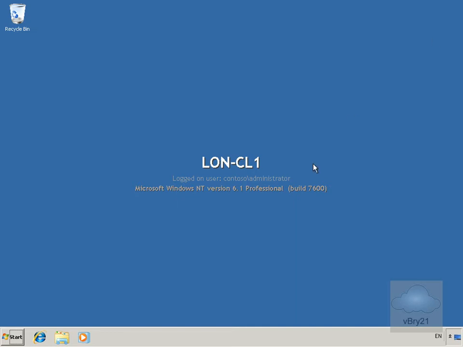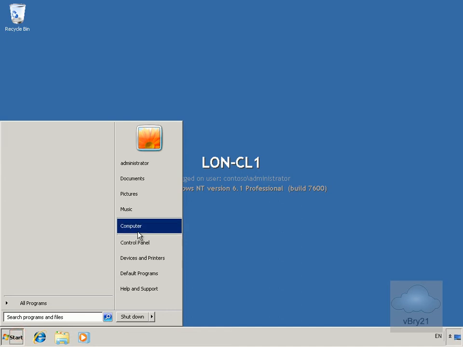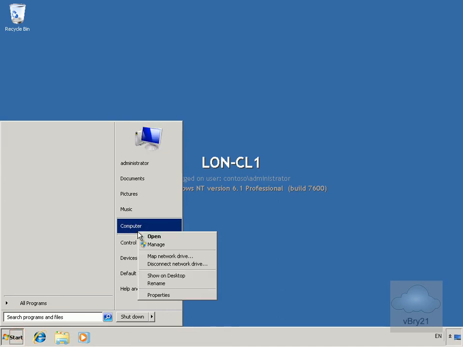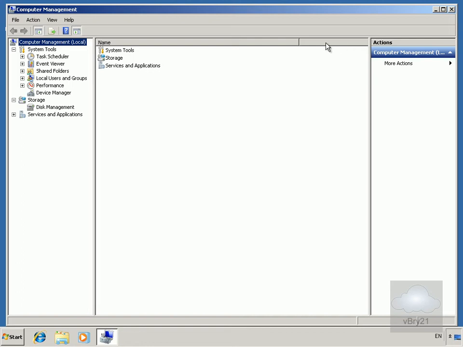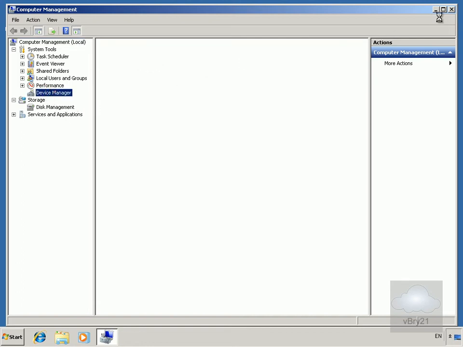So what we're going to do first off is launch Computer Management. So start, computer, and then manage. One of the options we've got under the management is device manager. So if we have a look here, we've got device manager. So what we'll do is we'll just maximize this up.